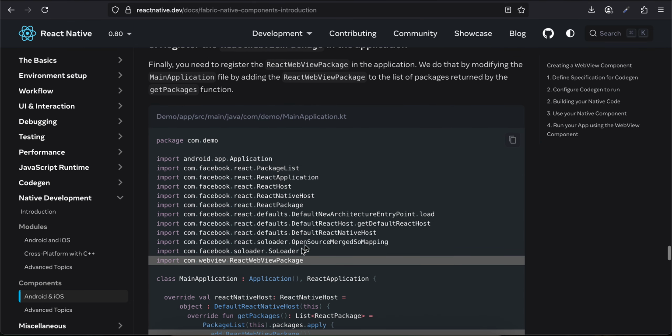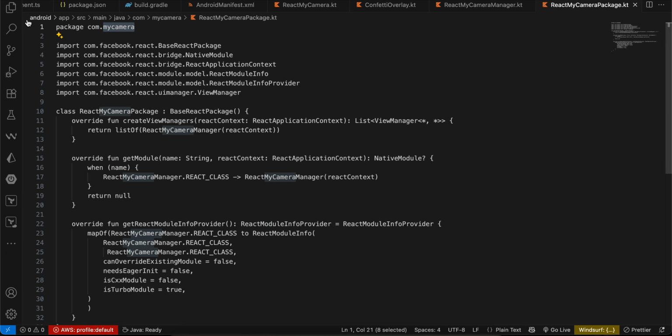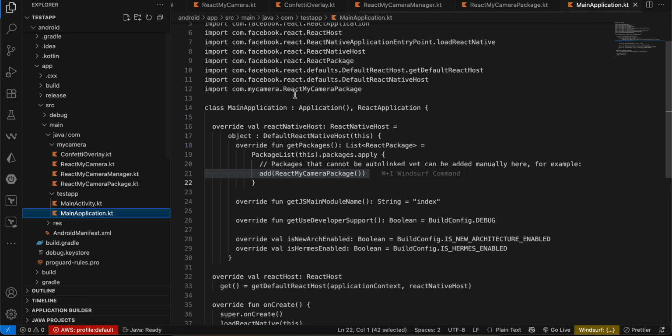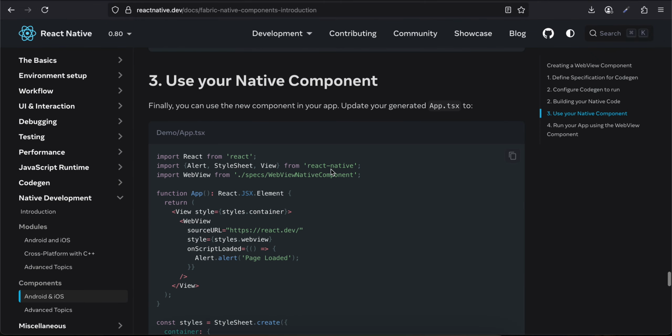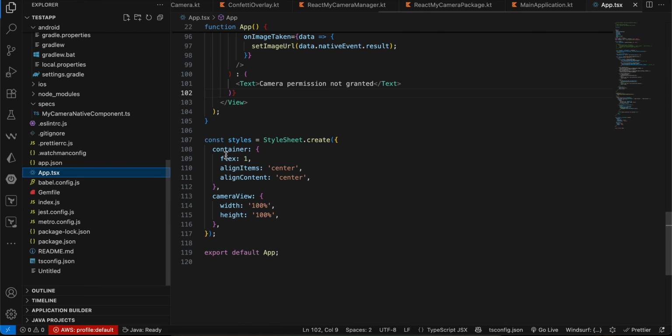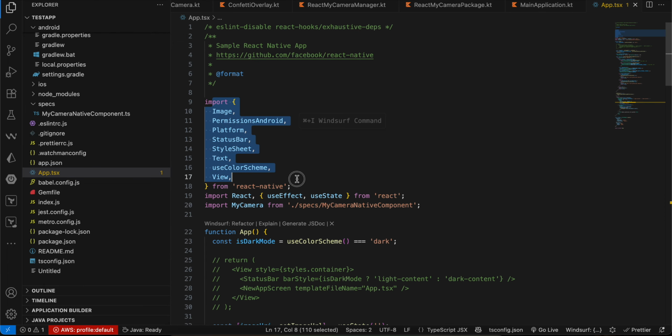Then let's just scroll down, and then we need to add this inside our main application as well. So let's just go to our main application.kt. Here you can see I have added this import, and I have also added this line of code as well. So once you add this, again let's just scroll down, and here we add it inside app.tsx. So inside app.tsx we have added all these imports.